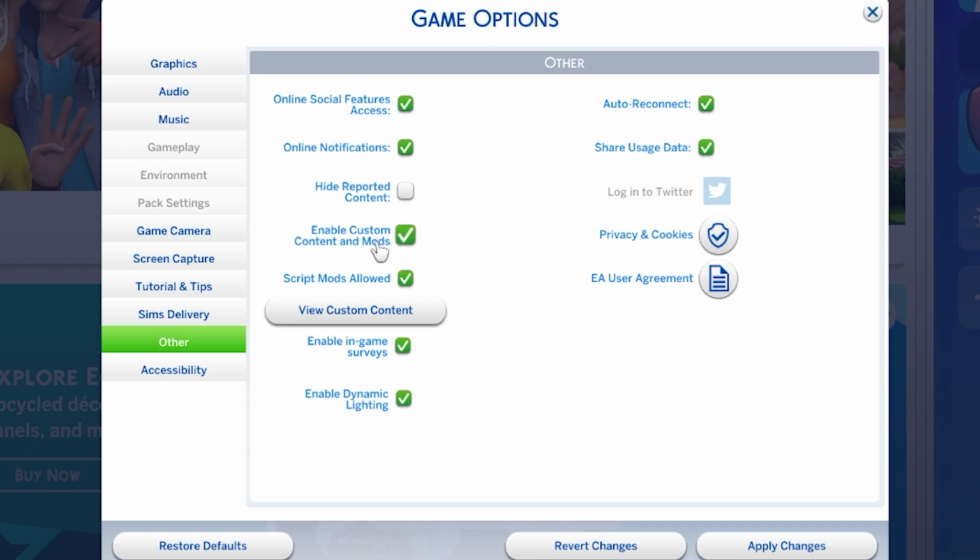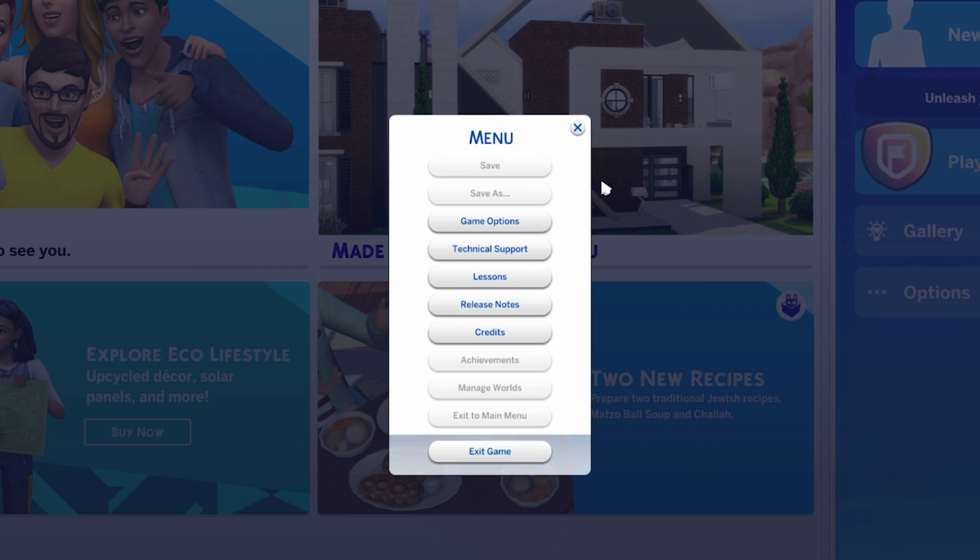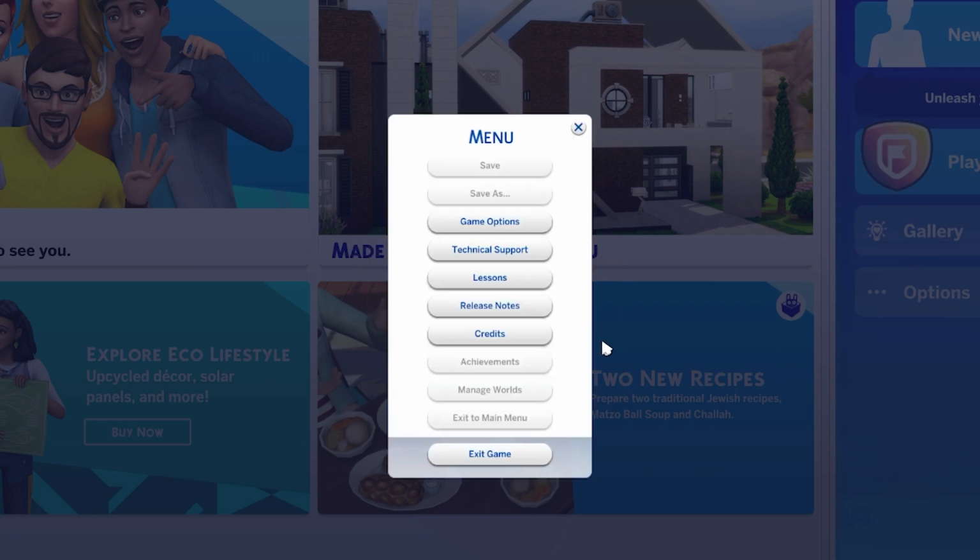Do not start your game up again until I tell you later on in this tutorial. For now, just make sure that both of these boxes are checked green. Now you're going to exit your game, and again, do not start it up again until I let you know.